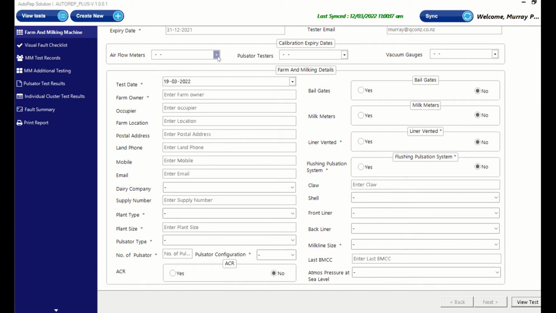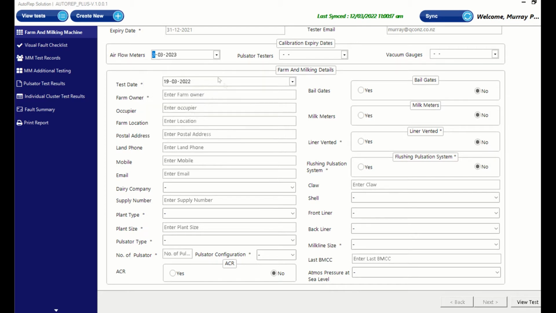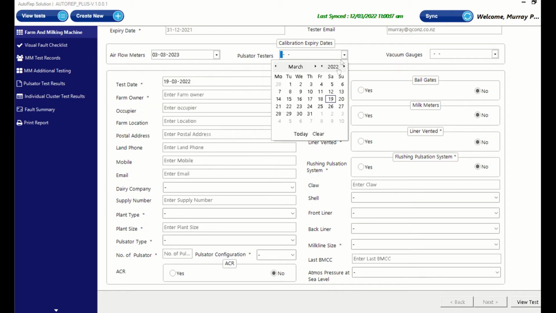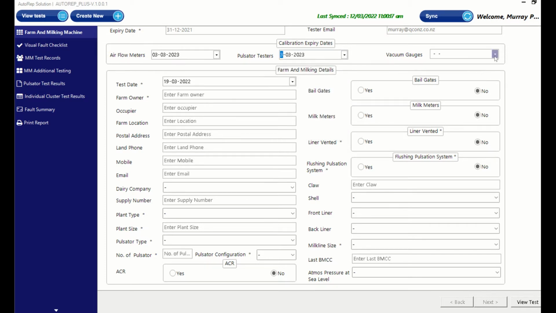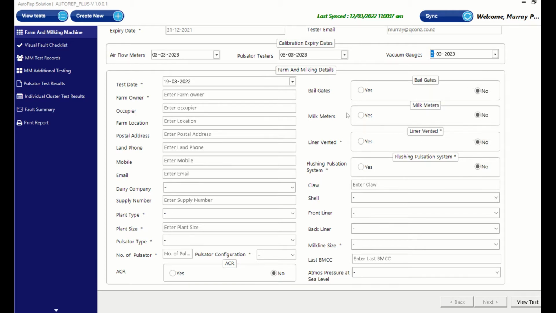We can enter the calibration expiry dates for our equipment. So let's do that as a starter. So my airflow meter, it expires on March the 3rd, 2023, and so does all my other equipment. So I can just quickly enter that, and we're done.